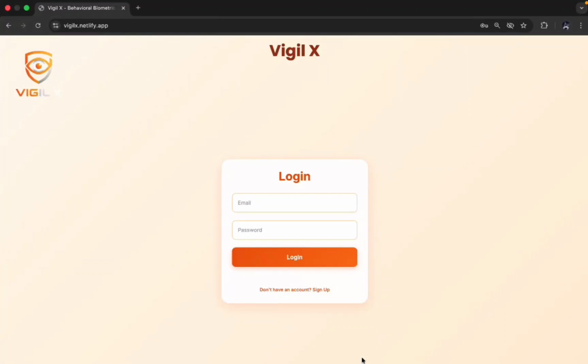So hi everyone, we are here to present our solution VigilX.